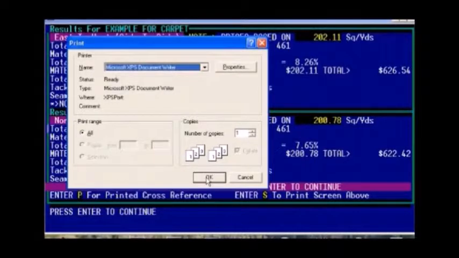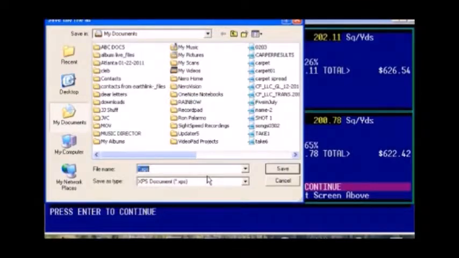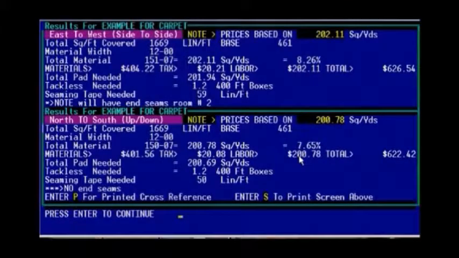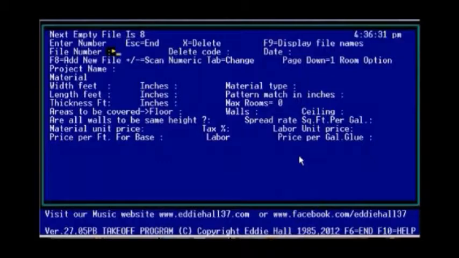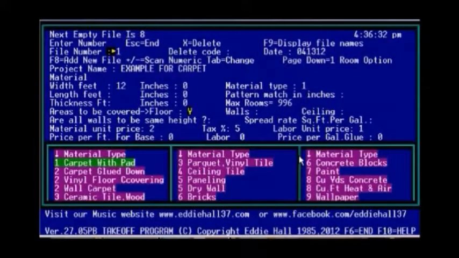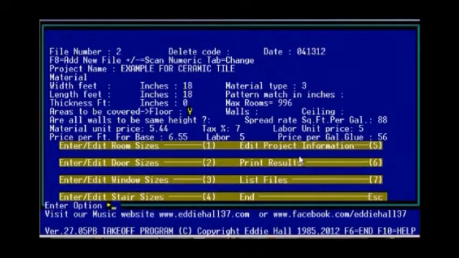Here we're going to print it to a printer, or in this case we're going to print it to a file. This is an example of what that file would look like. You can take that file and email it to somebody. The next example we got is for ceramic tile.